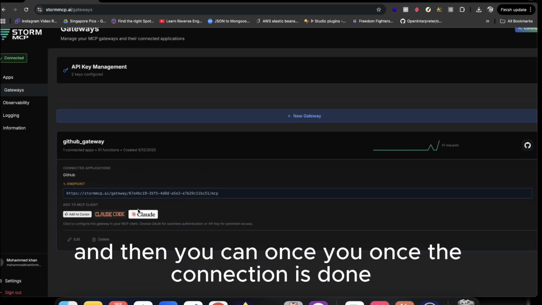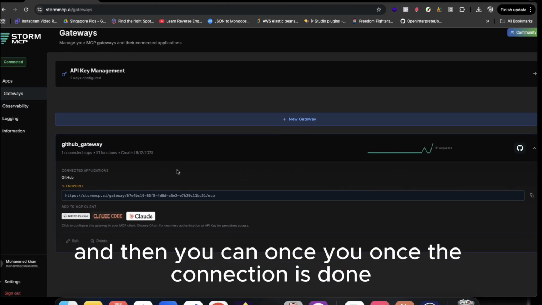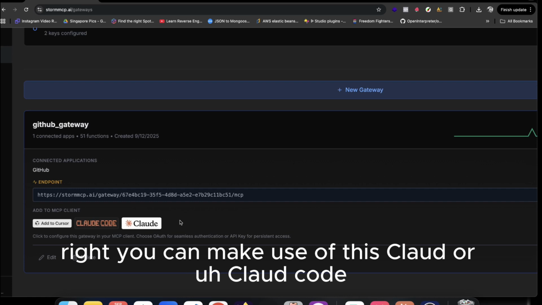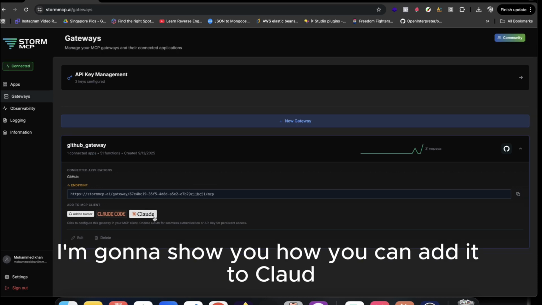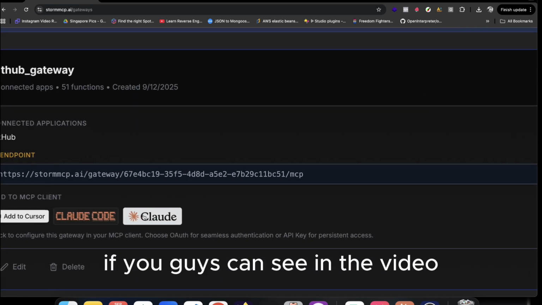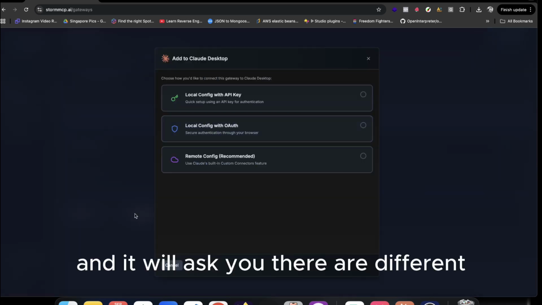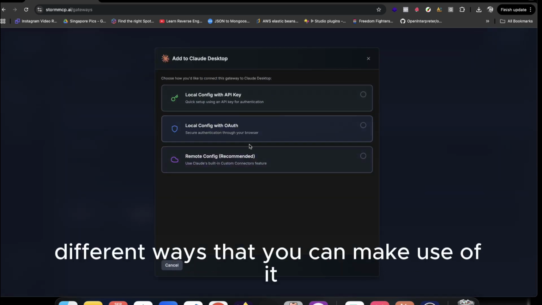Once the connection is done, you can make use of Claude or Claude Code. You can directly add it to Cursor. I'm going to show you how we can add it to Claude. So click on Claude over here, if you can see in the video, and it will ask you, there are different ways that you can make use of it.